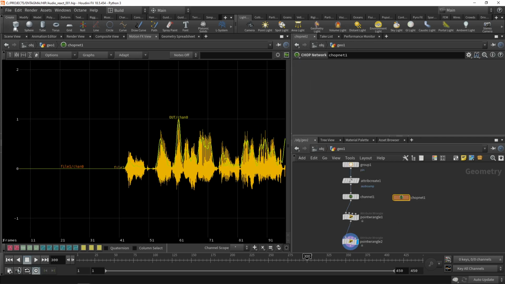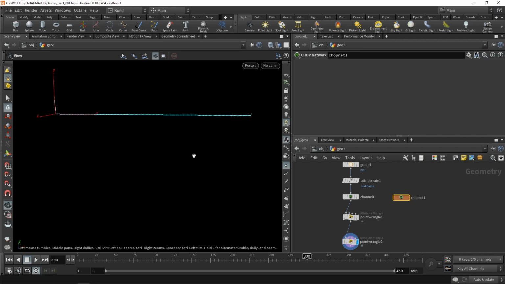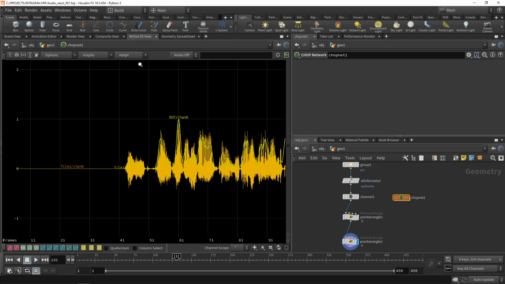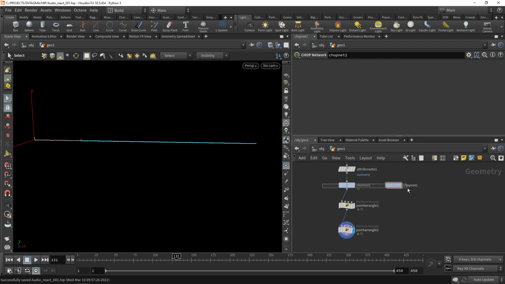All right, back to our geo level and our scene view. And if we frame this here and hit play again, you can see this is now undulating a bit slower. And also it's only undulating upwards because again, when we have a look at our signal here, we now only have positive values. Remember, the green curve is what we're looking up. Let's maybe put a group around those two nodes here to indicate that the channel is referencing this chopnet here.